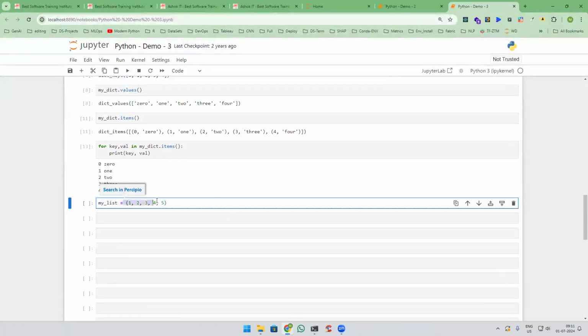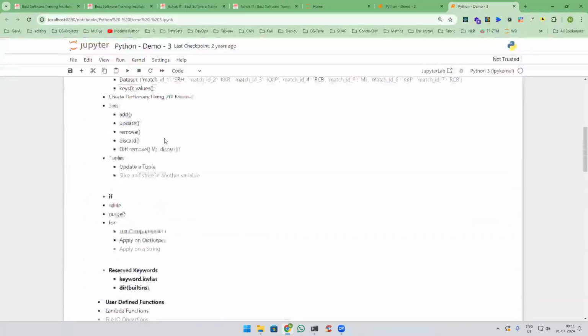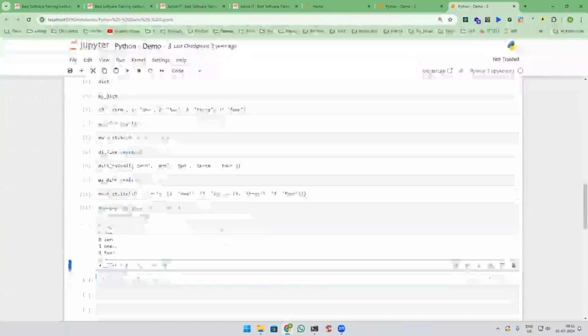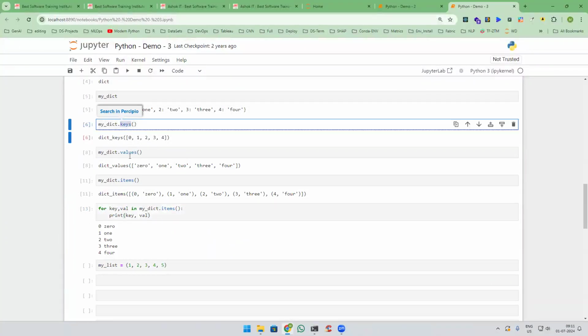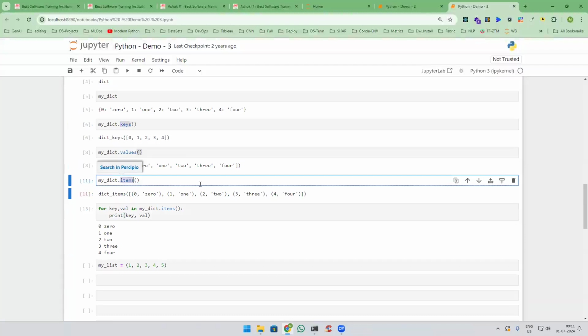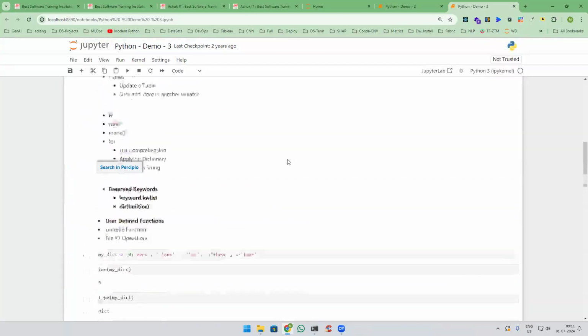So tuples is going to be like this. We'll see more examples. And where did we stop? It says items, right? So if you want to fetch only keys, this is the method, and for values, this is the method. Items is going to return a list of tuples.